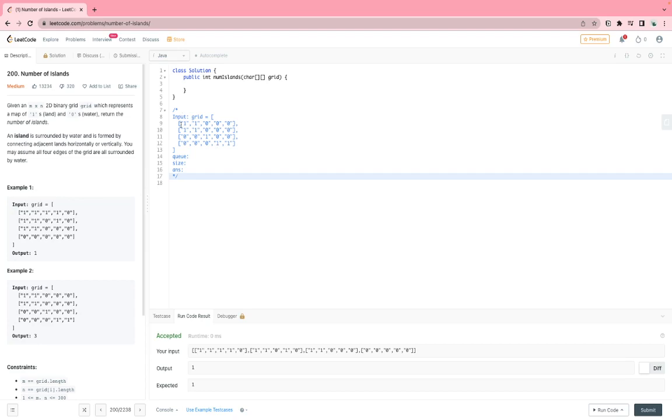We can start by iterating row by row and then column. So first, let's iterate this one. For grid 0, 0, we check if it is equal to 0, that is, if it's not water, right, or if it's not visited before, so we update our answer. The answer is initially 0, but now we update it to 1 because we found a 1 right here. And then we start to do the BFS.